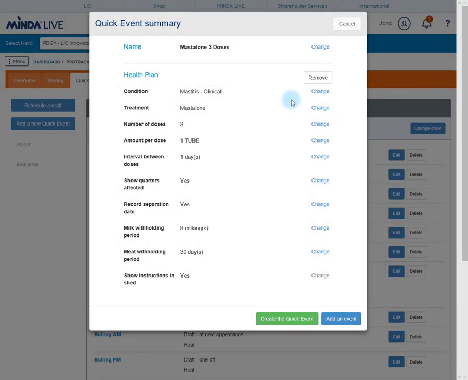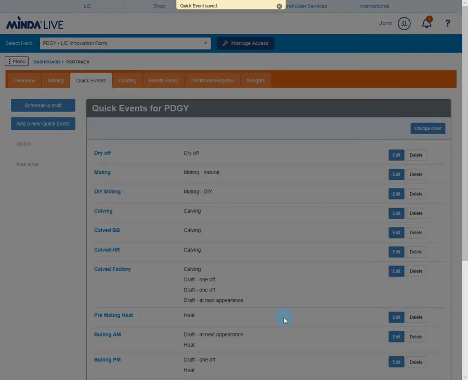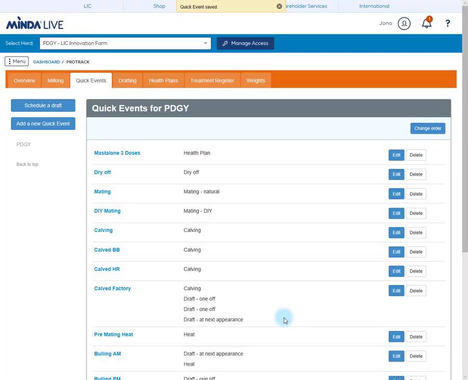Now here's a summary of everything we've just set up. If you're happy with all that, create quick event. The quick event Mastalone 3 doses will now appear in your Protrack system.